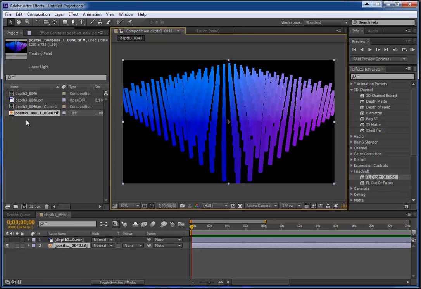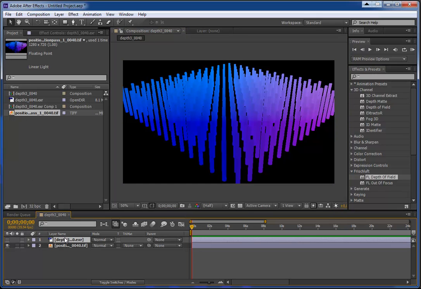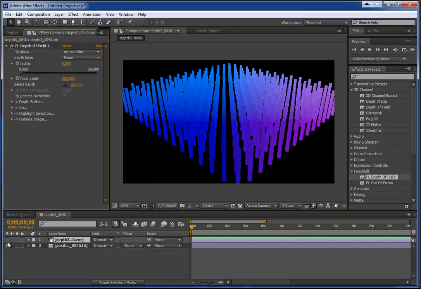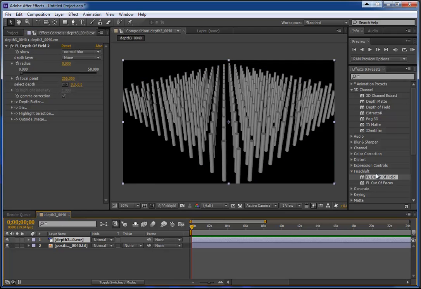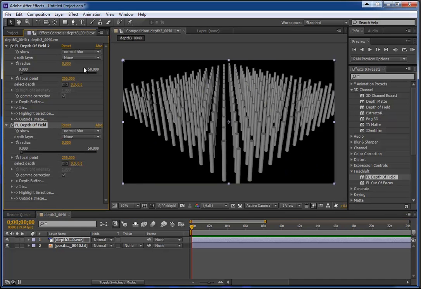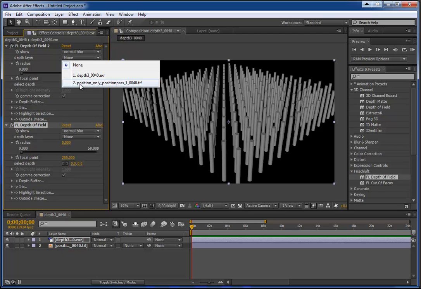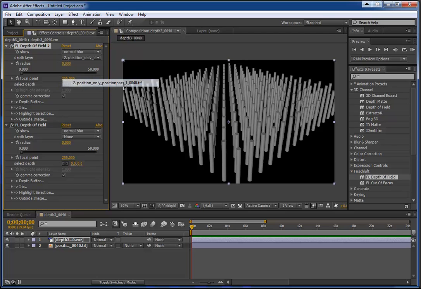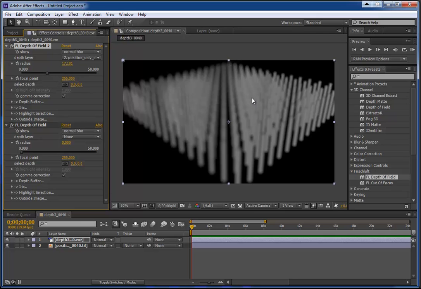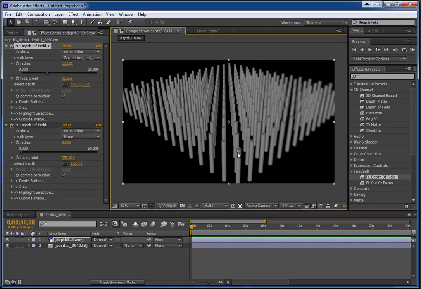So now let's go back over here to the top layer, make it visible again, and we'll get our depth effect on it again. But this time we're going to use the position pass only TIFF, and we'll just crank this up. And you see, off the bat, let's just see what happens if we just pick a spot. It's not working correctly because we still have all the channels, so it's not giving you a pure depth representation.